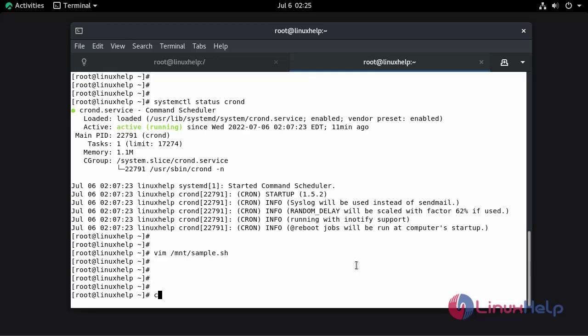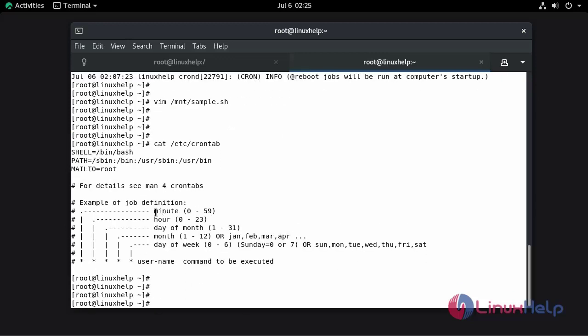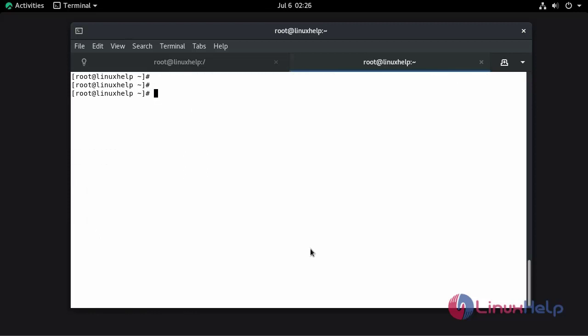To check the crontab format, this is the crontab format: minute, hour, day, month, day of the week. Now put the crontab entry. Press I to enter insert mode. This crontab entry is going to execute the shell script every minute, hour, day, month, day of the week. Now save and quit.